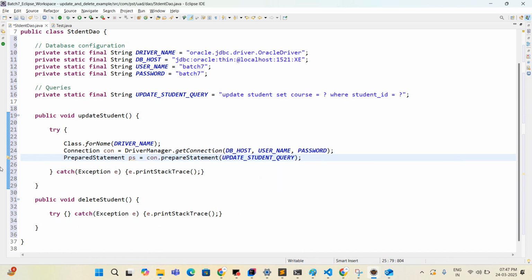Right. Next step, we are going to set the placeholders by actual data. So what we need here, course we need, same with student ID we need. So that I need to take two variables from method arguments. Student ID is one argument, string course name is another argument.